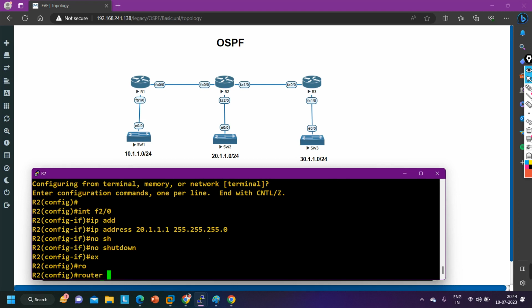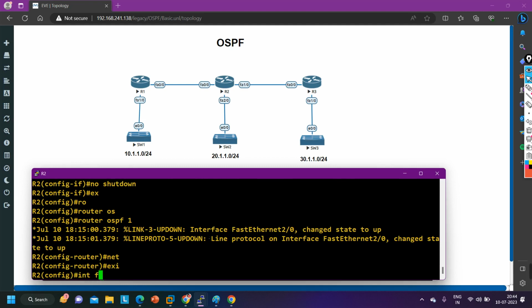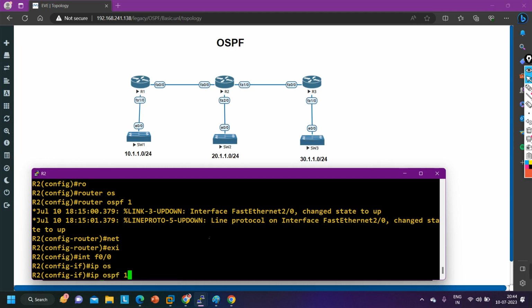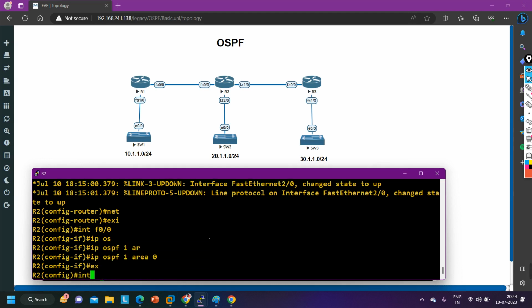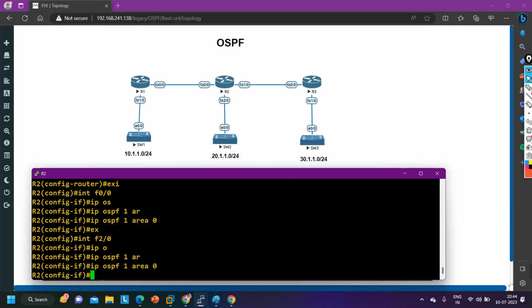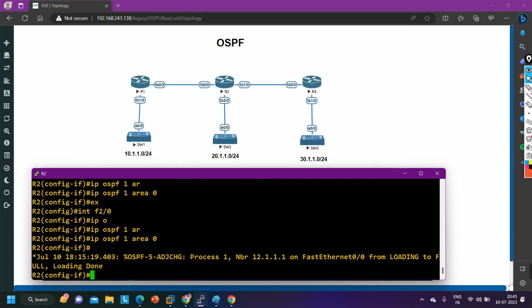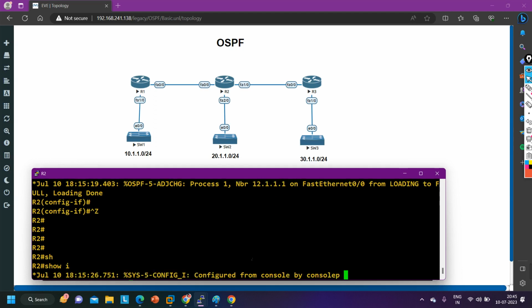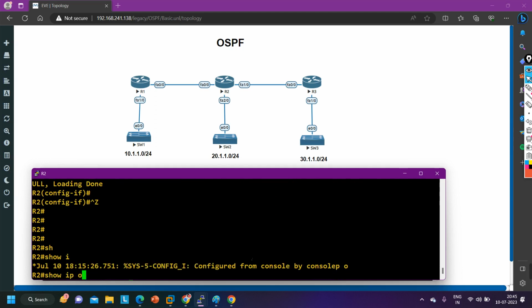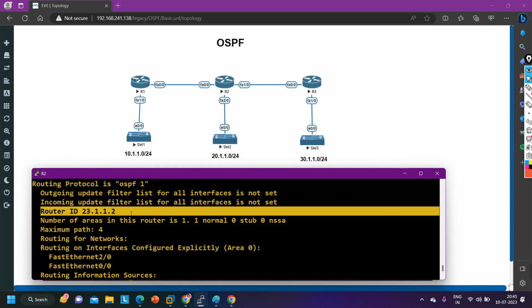Done. Then router ospf process 1 and network, or directly I can go to interface F0/0, ip ospf 1 area 0, and interface F2/0, ip ospf 1 area 0. So I have enabled OSPF on both interfaces. Now you can see OSPF neighborship is up. And on router number 2, to check the router ID, show ip protocols. Here you can see the router ID is 23.1.1.3, the IP address of FastEthernet 0/0.